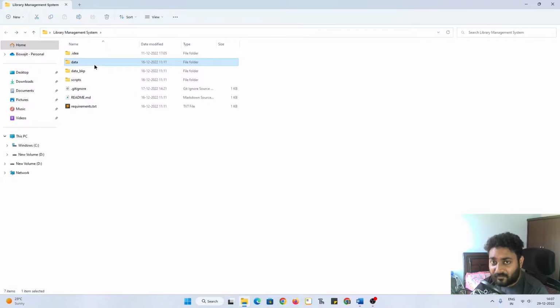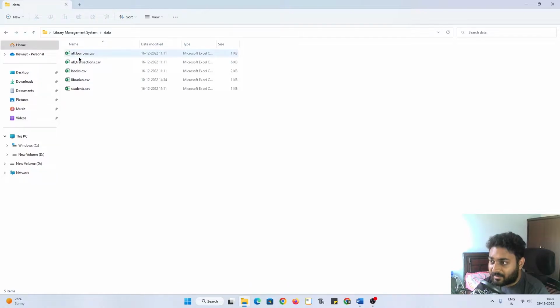This is the data folder where our data is present. If I go inside, you can see all borrows. It contains all the transactions, that is, when you are borrowing a book, okay? So it contains all the books that are borrowed. All transactions means, as the name suggests, all the transactions, the book you are borrowing or the book you are returning. And books.csv contains the details of the books like the name, the author.